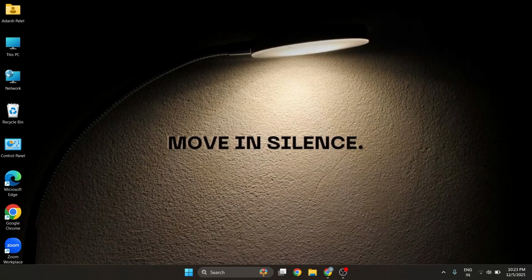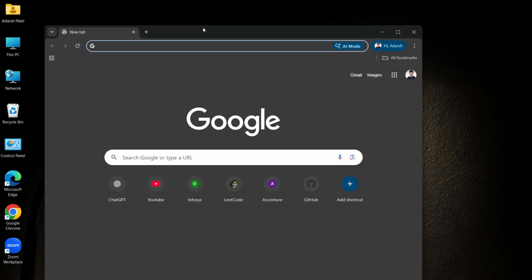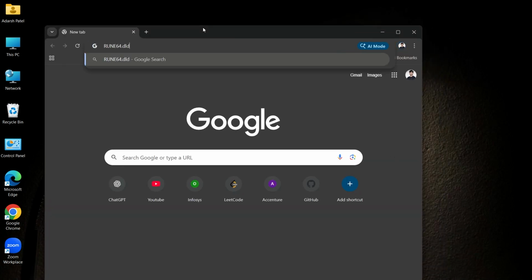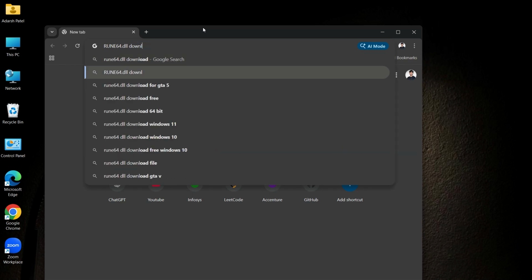In this quick tutorial, I'm going to show you how you can fix the issue of run64 dll file missing on your system while you try to play GTA 5. Now, in order to fix it, simply open any browser you have, and here you have to search for the same, that is run64 dll, and hit download over there for GTA 5.